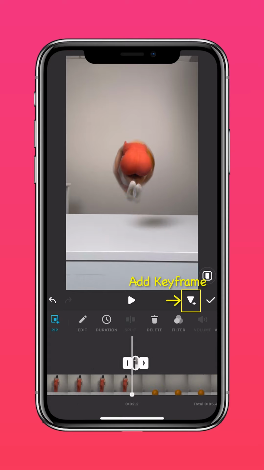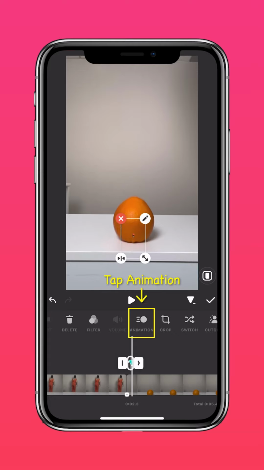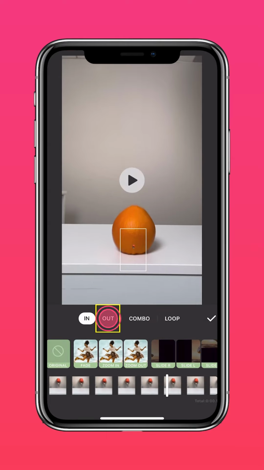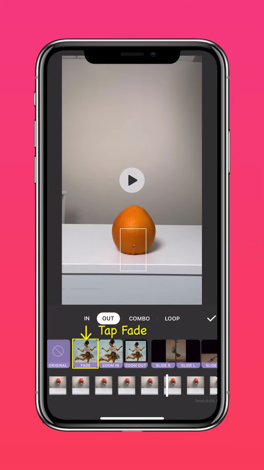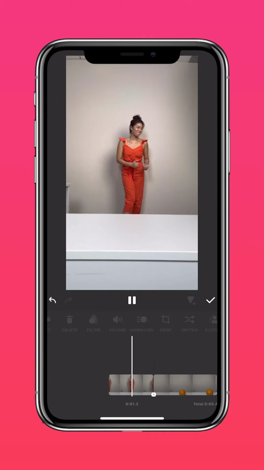Add a keyframe at the start, then resize your cutout. Tap Animation, Out, and Fade to fade out the cutout. And you'll get something like this.